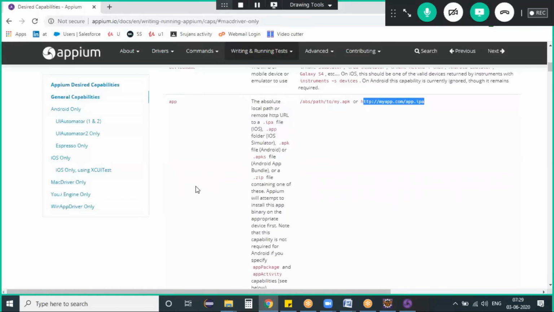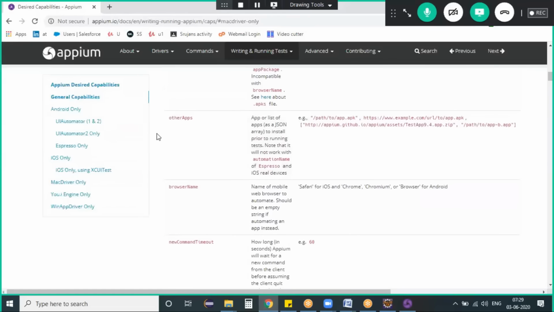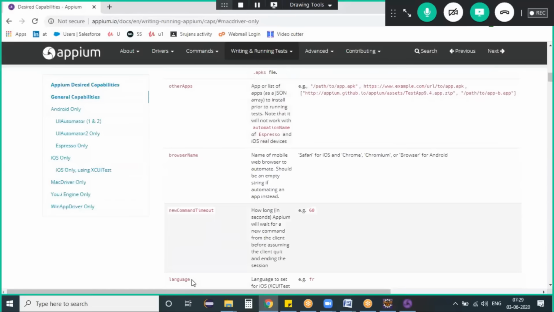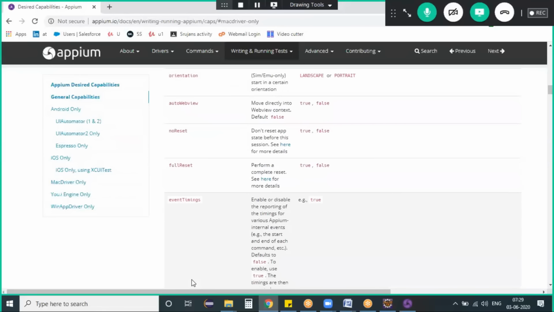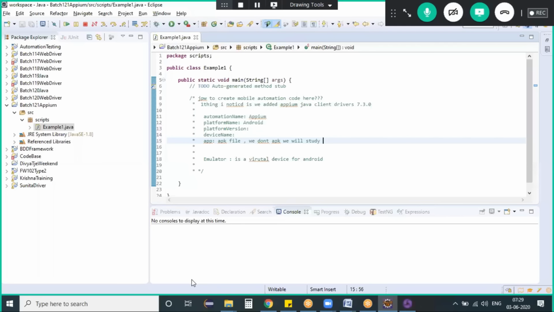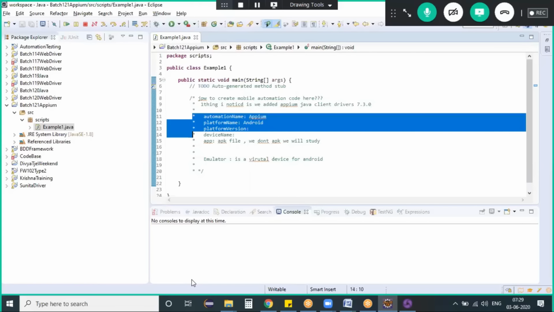These are the capabilities. And below that, it has other apps, browser name, new command timeout, language, locale, all those things are there. Among all the existing capabilities, to work on any kind of application, if you pass these five capabilities, you are good enough to work on your test scripts.